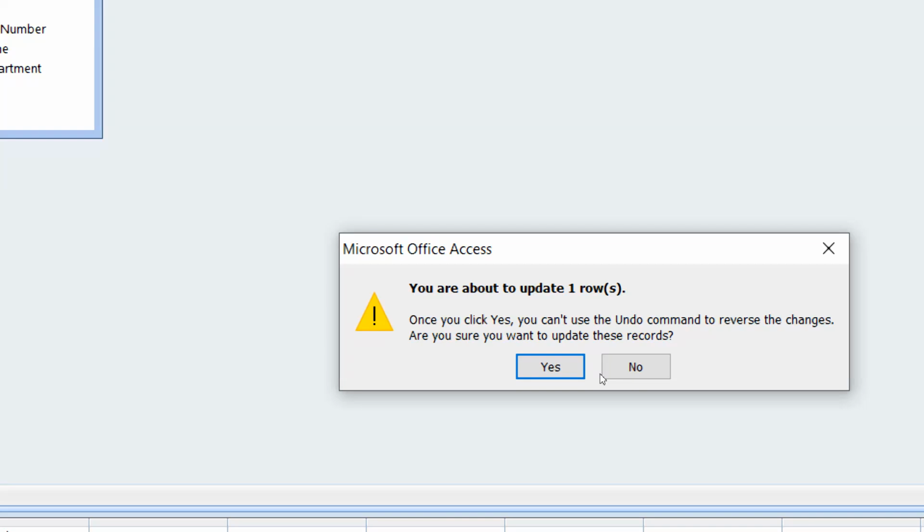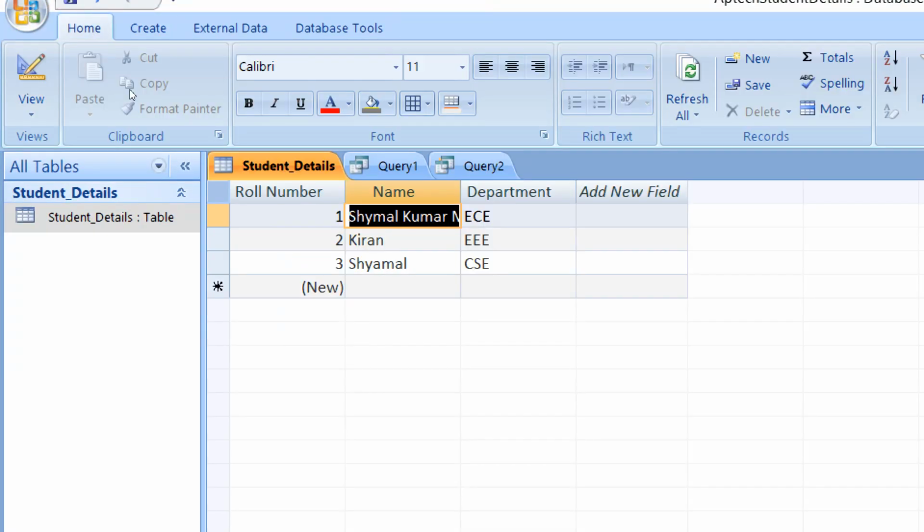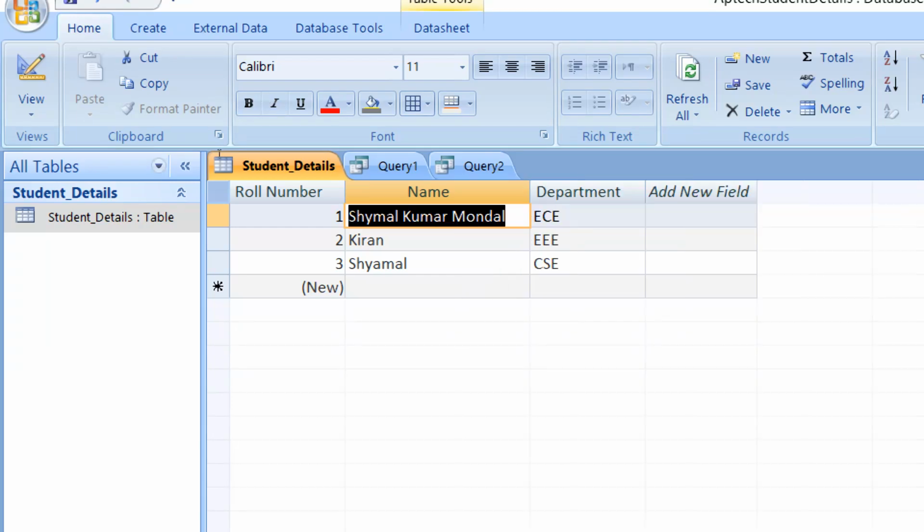Here it is asking for a prompt. A prompt has opened up. It is saying you are about to update one row. Now click on yes. Now go to the student details section. See, Shamol Kumar Mondol. Let me keep my mouse between the two columns and left click and drag across to make the column a bit wider.